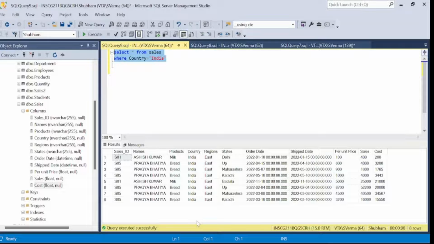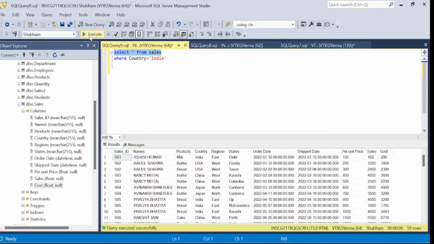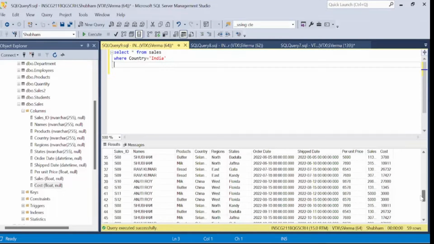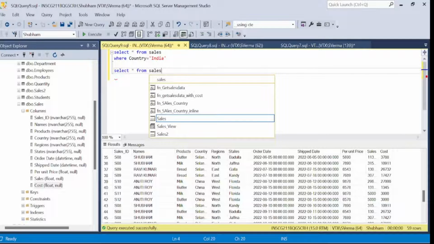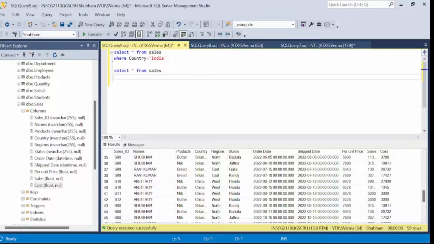In this way you can filter any record with this where clause. So let's take another example. Firstly let me open this sales table. Now I will filter this table with only the Shubham record. In a similar query, I can filter my table with the Shubham record only. So here I will write select star from the table name, which is sales. And here I will use the where clause. And now I will write the column name, which is names.